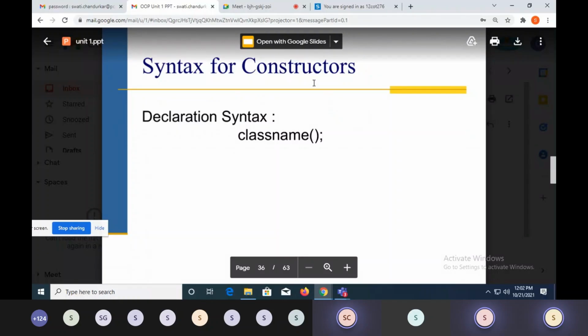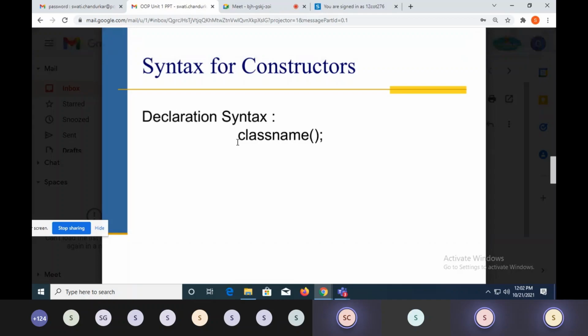So syntax, I told you, it will be in the public section of the class. इसका declaration public section में होगा. So declaration कैसे होगा? It will be similar to your class name, opening and closing parenthesis and semicolon. अगर ये default है, so it is similar.